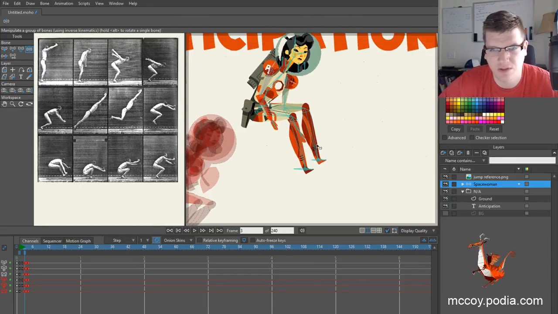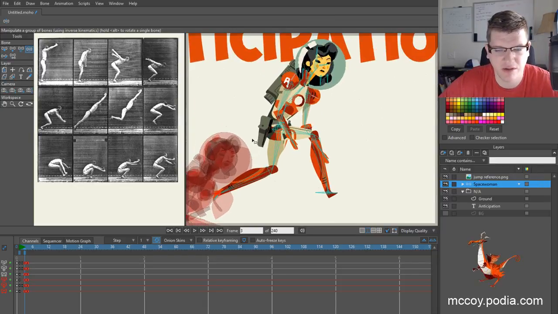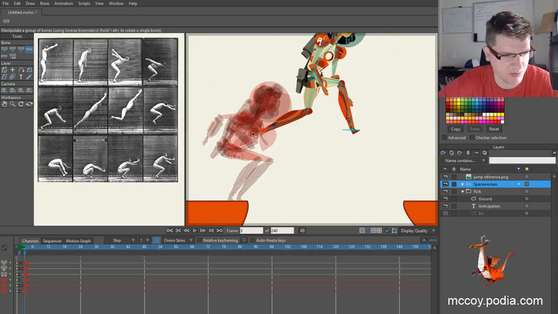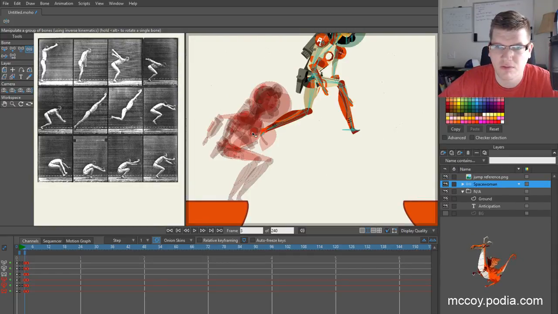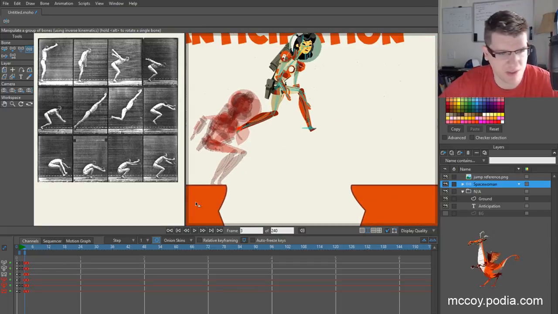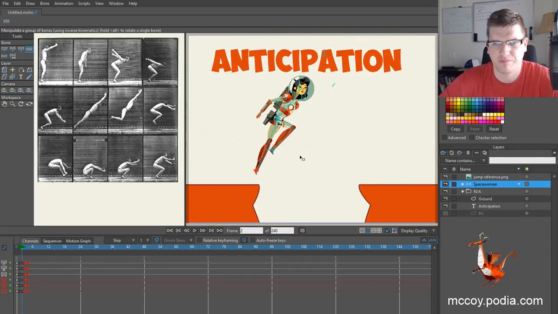Let's do this. Now because I kind of got an idea of what her pose was, I think that's the part I was missing. I can get a better idea of what her jump over the top is going to look like. Yeah, that helps a lot. Still, I'm not really digging that pose up at the top there, but it's already looking a lot better.